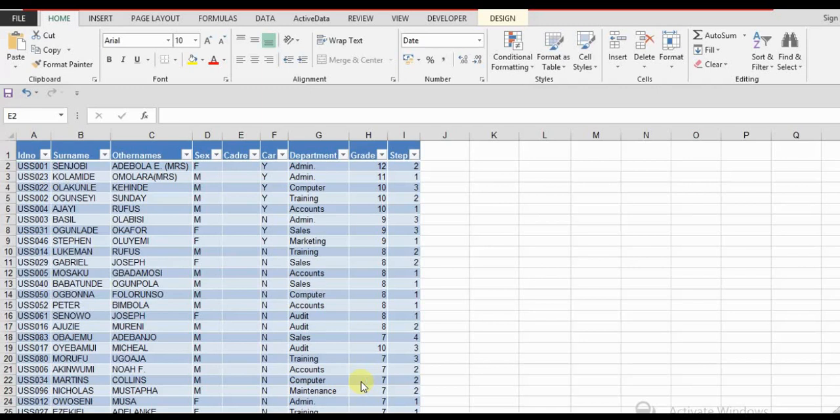I am Oluwakem Balogun. Are you a human resource manager and you want to use the if statement to analyze your employee data sets? An if statement in the hand of an HR manager will do a lot.